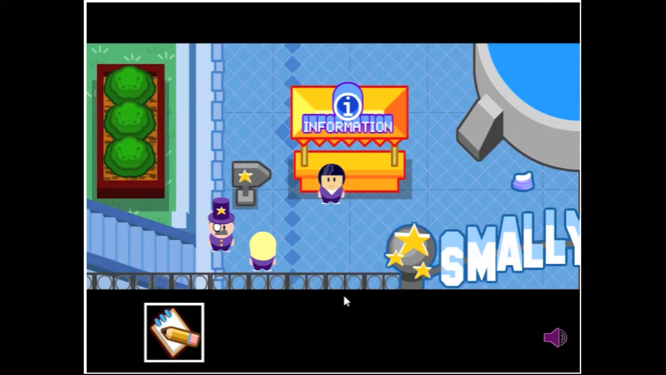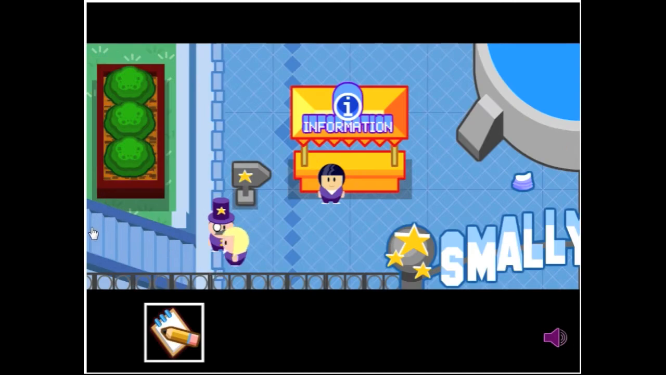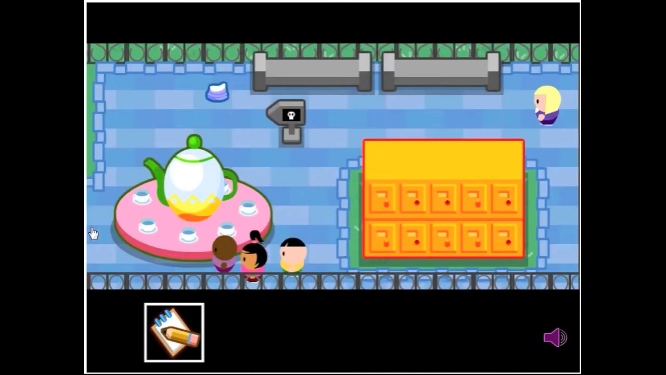Mr. Wood has reminded me to go around the park and speak to various employees of Smallywood for clues to solve this problem. If I click on my notepad at the bottom of the screen, you can see that I already have one note written about the information booth. These notes will be written automatically as I complete different tasks around the park. Let's explore the park a little bit.